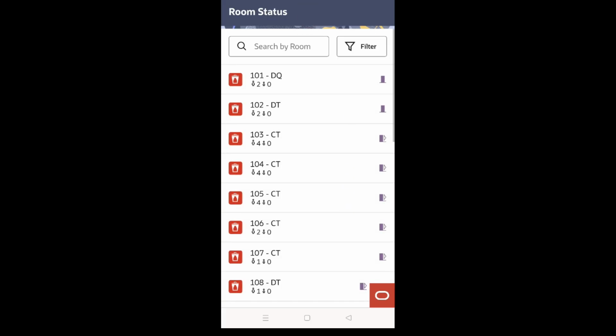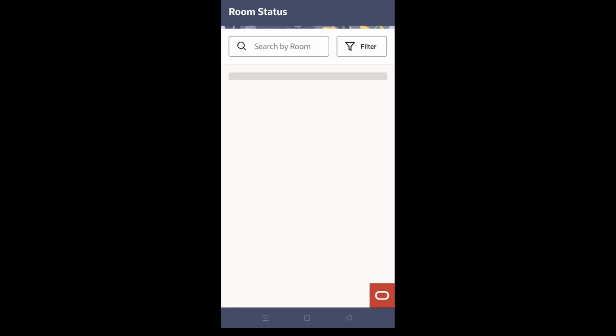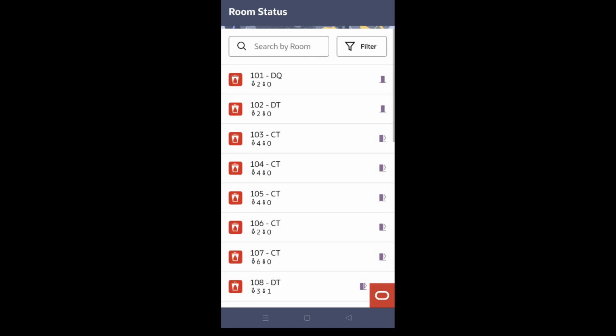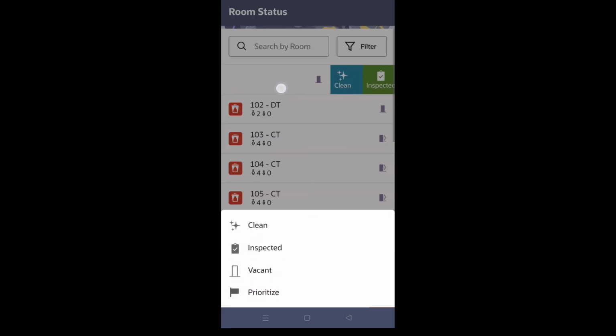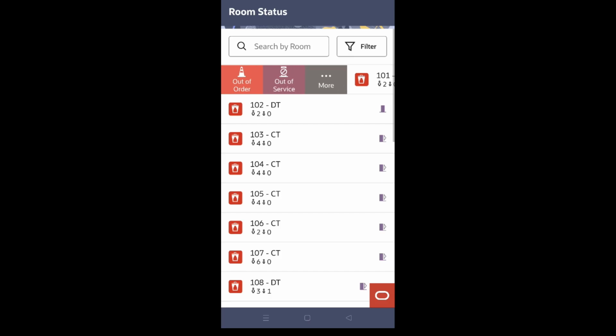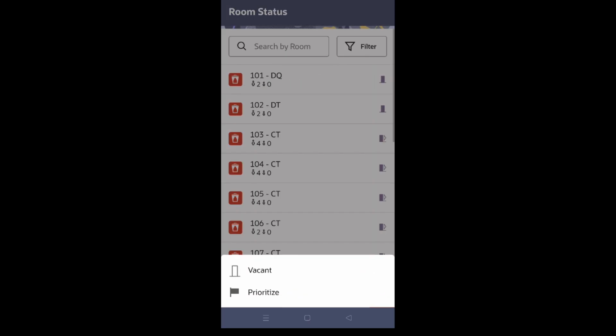Example, if you want to change any rooms, you can click here and hold with your finger, and then you can see here showing clean and inspect. You can change that also, and if you want to put out of order, out of service, and more, you can also see vacant, priorities.